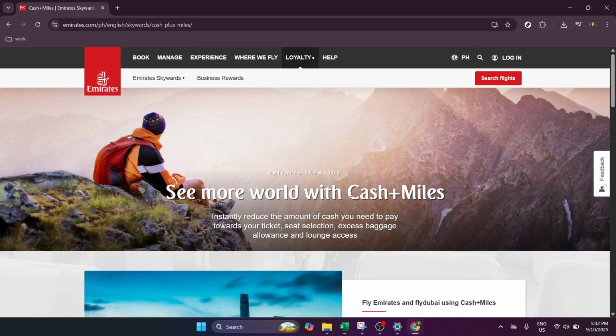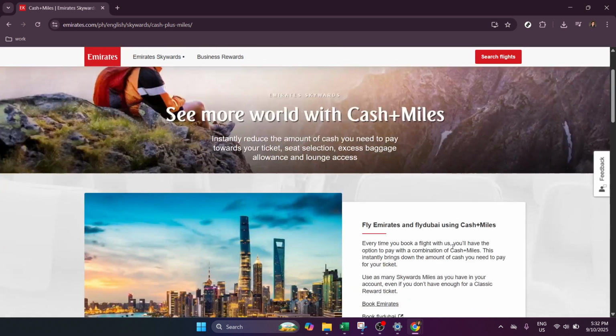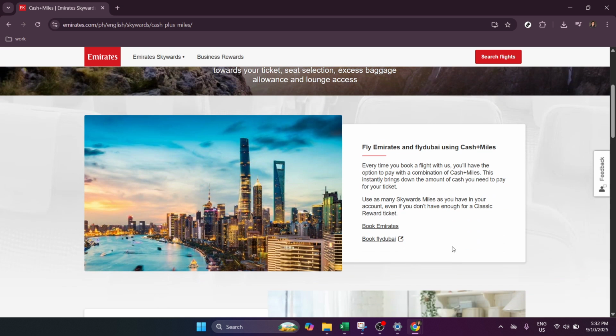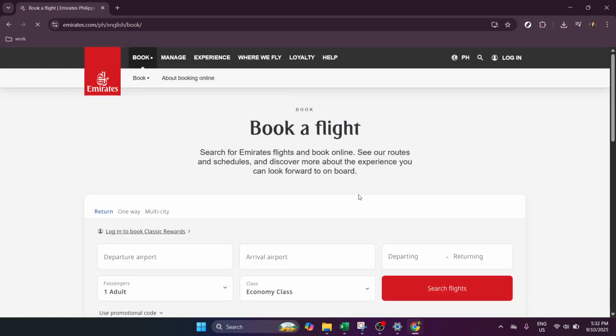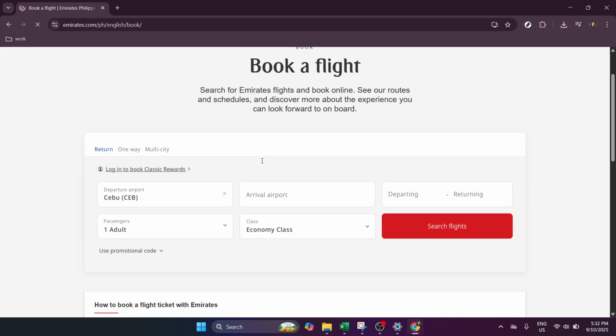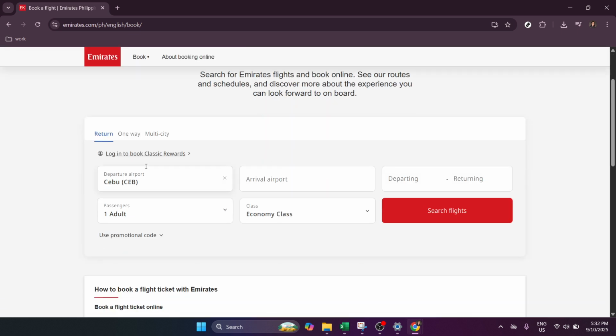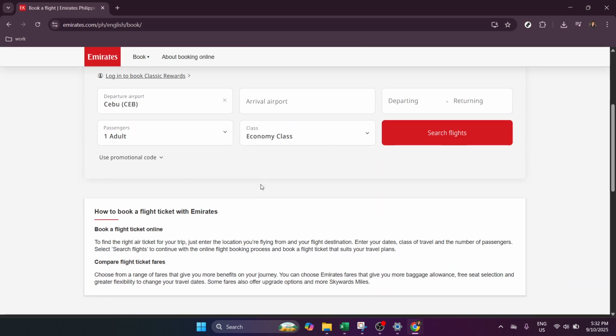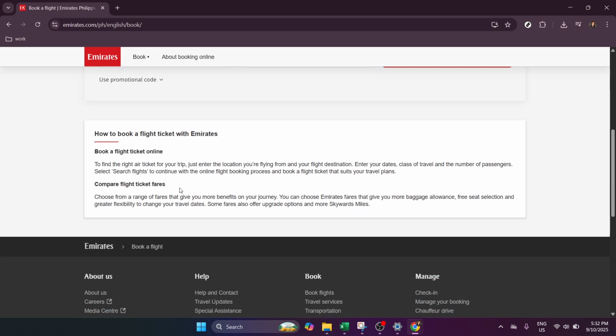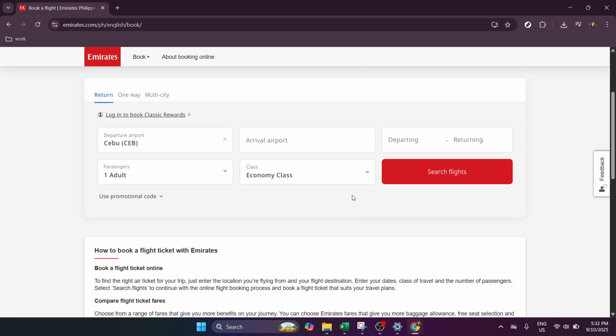With your options narrowed down, it's time to book your flight. Select the best option that fits your schedule and preferences. The Emirates booking system will guide you through the selection process, offering clear instructions on how to allocate your miles and cash to cover the fare. Be attentive during this stage to ensure all the details, such as name and contact info, are entered correctly as they appear on your identification documents.